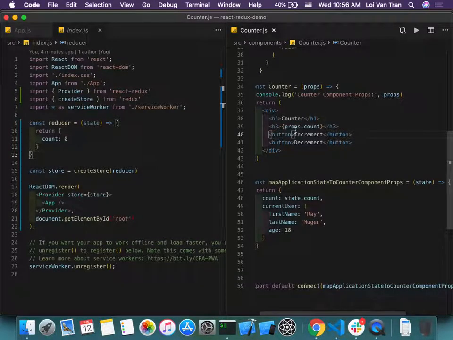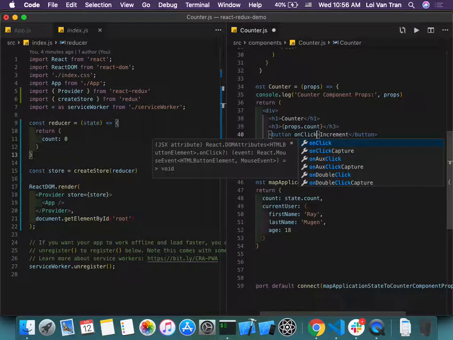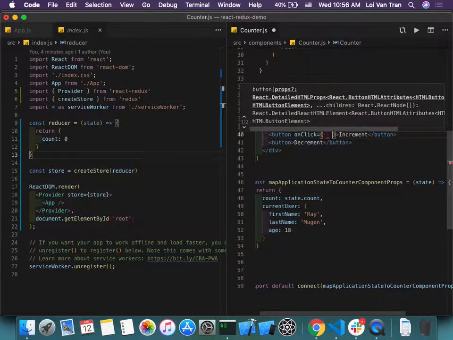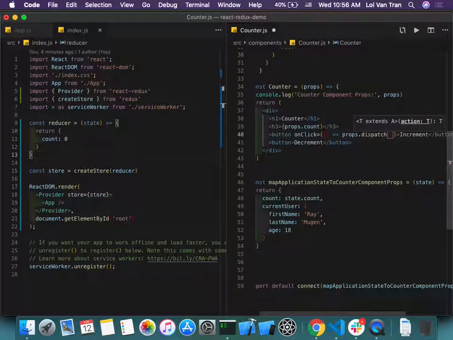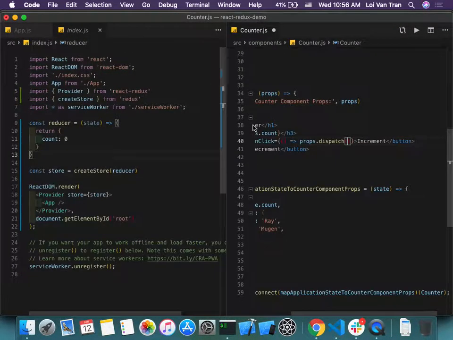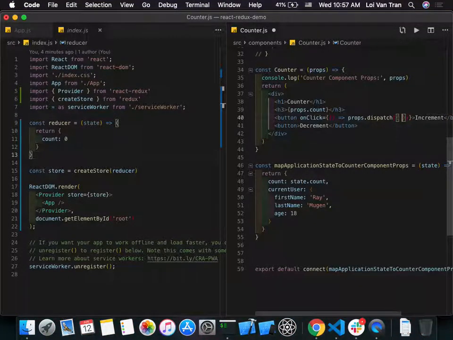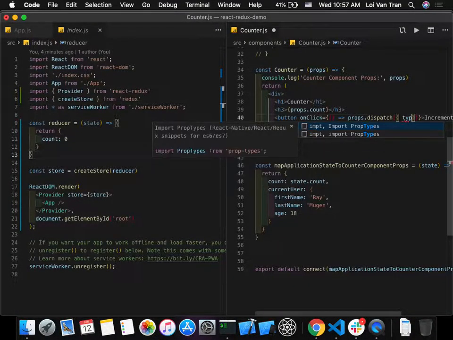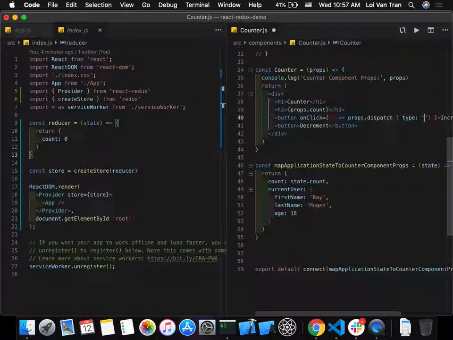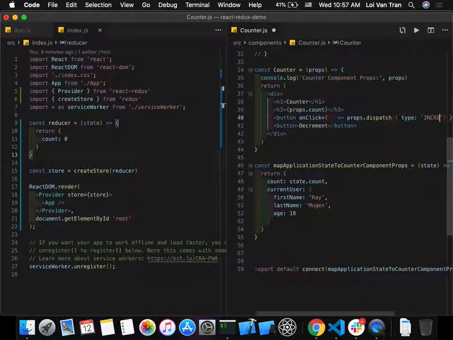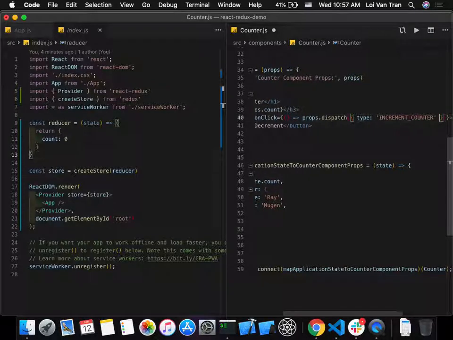So, what are we going to do? We can do onClick props.dispatch, and we call it with an action. The action is simply an object. What's really important about this object is it has to have a type property. We do type, and then we name the type of action it is. We're going to call this one increment counter. Okay? So what do we call dispatch with, guys? What is this?